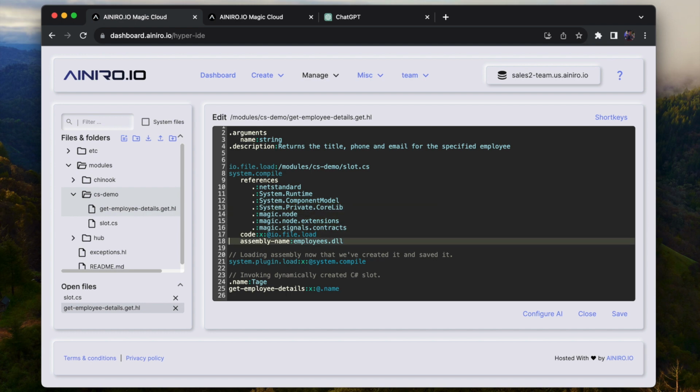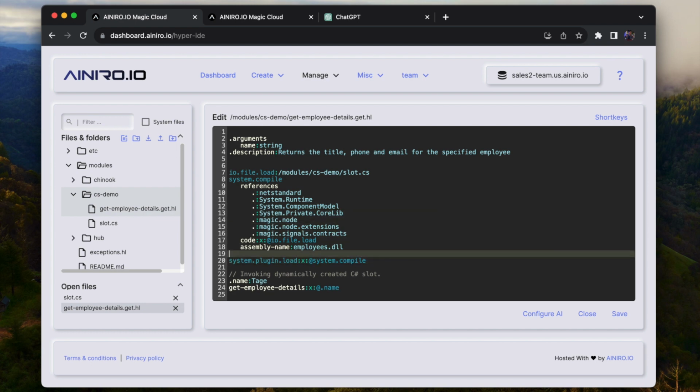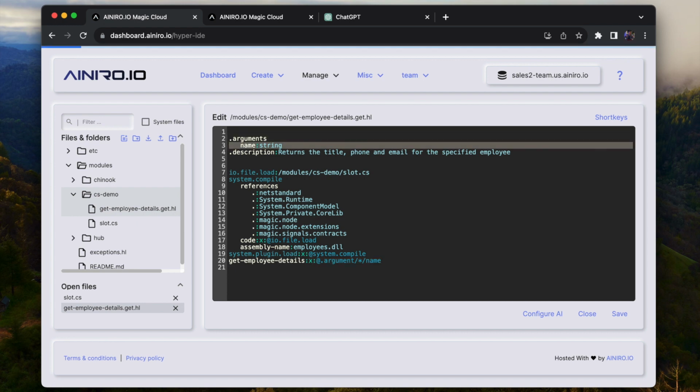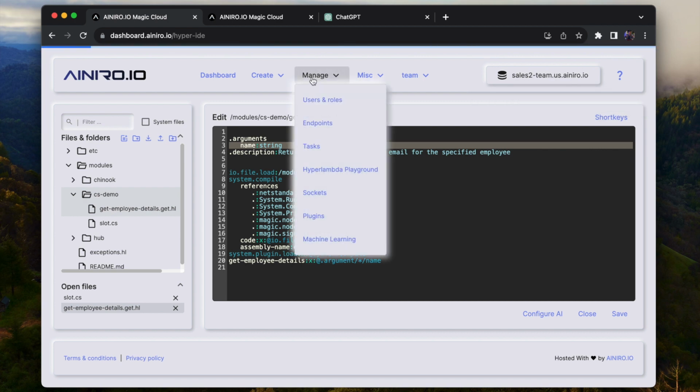And this does the same thing. And here now it is loading the compiled plugin, and then it is invoking get employee details. At this point, we want to do arguments slash asterisk slash name. This expression here basically becomes a reference to this argument. And now we're done. We now actually have an HTTP endpoint, and we can go into manage.